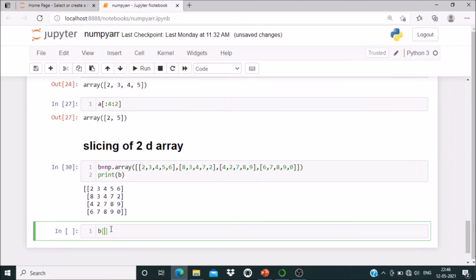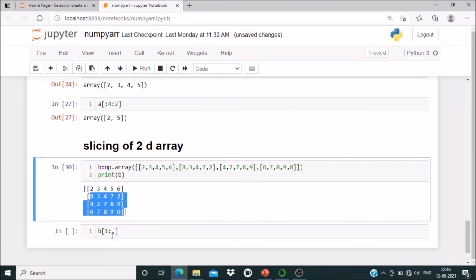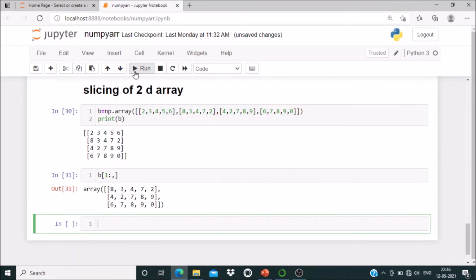First of all, specify the row. What is the starting index? It is the first index, so the starting index is 1, and you want till the end. And what about columns? You want all the columns, so no need to specify. Now you can run this and you can find it will work: 8 3 4 7 2 4 3 7 8 9 6 7 8 9 0.